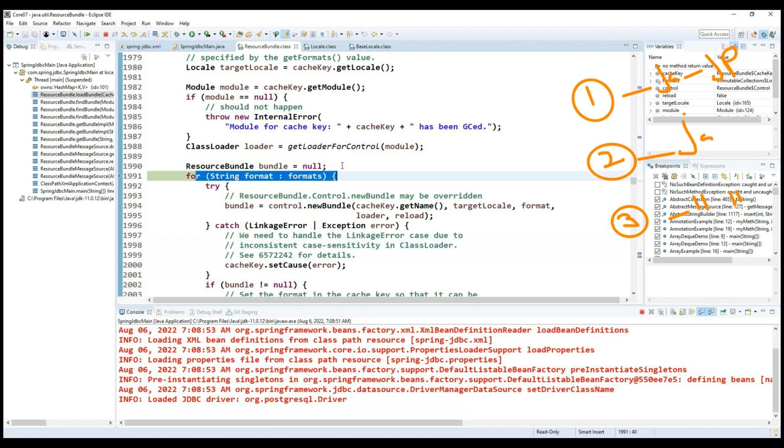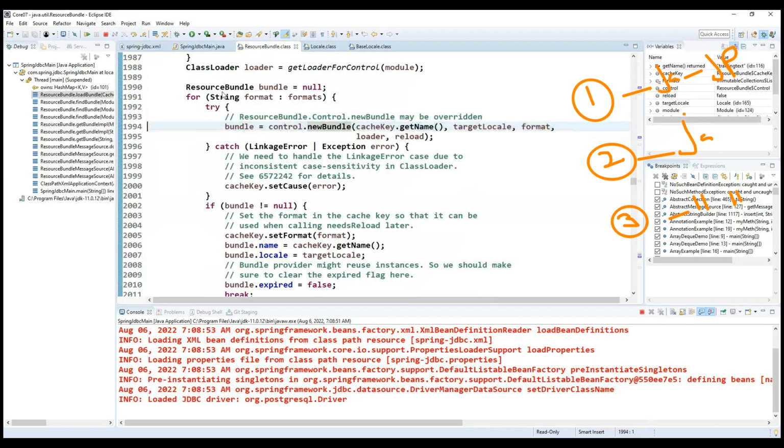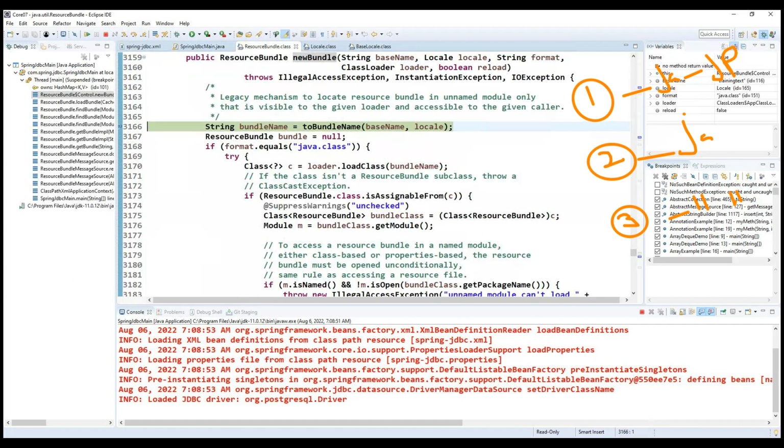Now, with the help of this format, this loop will repeat 2 times. What happens internally? We are trying to create the bundle. How are we creating the bundle? This is important, we need to understand. This section will create the bundle objects, the new bundle. Now, if I run this, it tries to call the get bundle.